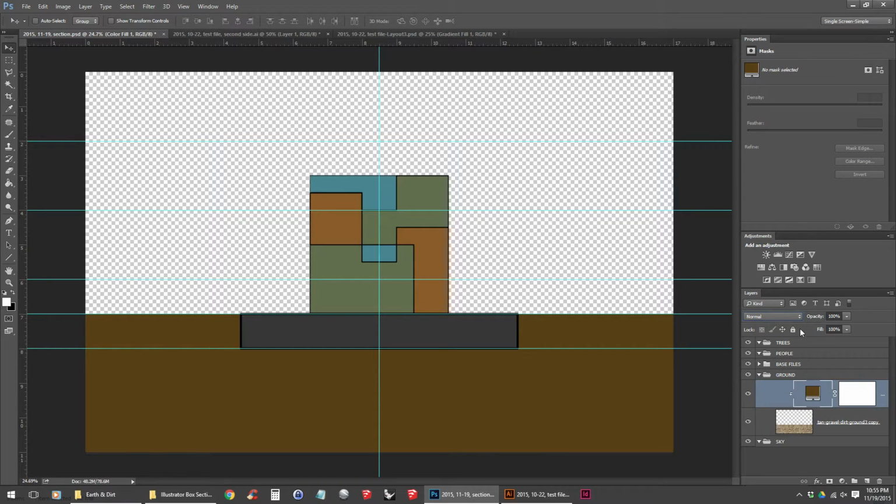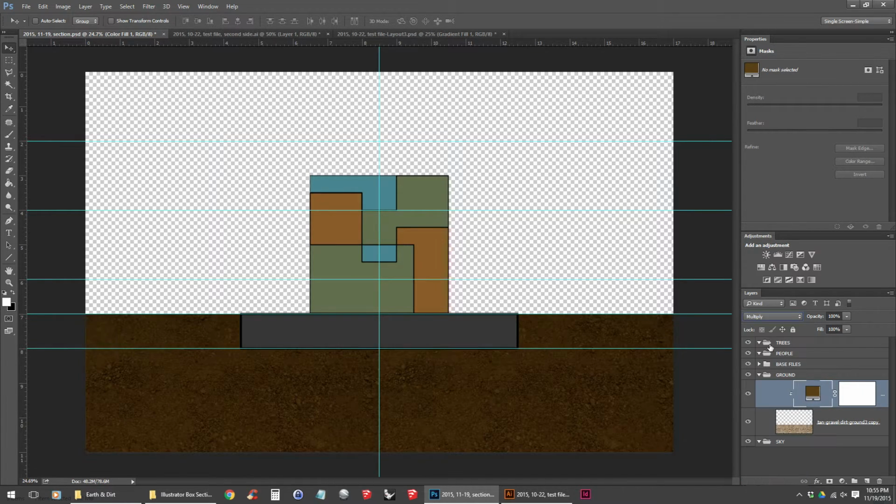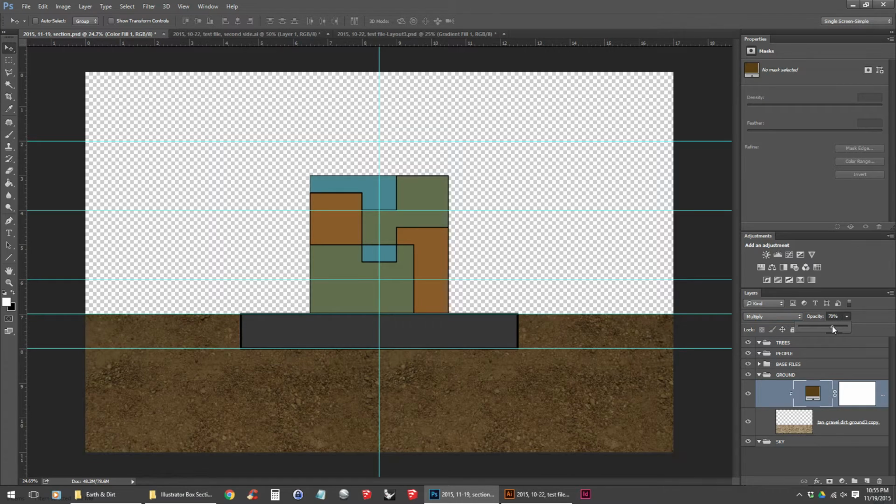Then I'm going to come up to the blend mode and change that to multiply so that our solid fill will show through to the gravel behind. And I might bring the opacity down just a bit so it's not too overwhelming.